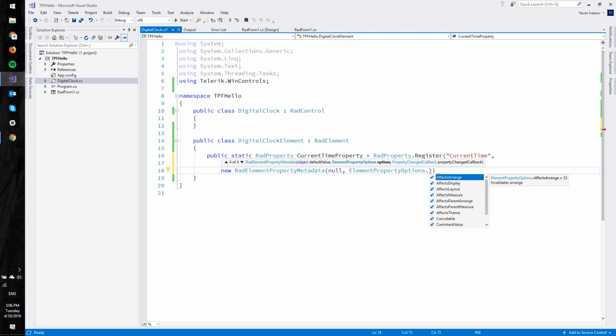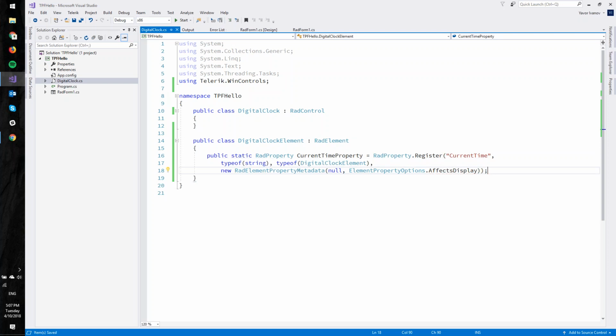So we have things like AffectsArrange, AffectsDisplay, AffectsLayout, AffectsMeasure. So when the property gets changed, there are a number of things that can be invalidated and affected by this change. So for this case, I'll just use AffectsDisplay. And what this is saying to the system is when the CurrentTime property gets set, this property is affecting the display of the control. So invalidate the display. All right.